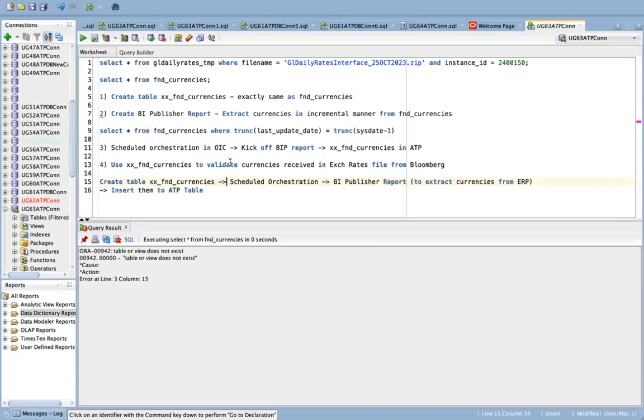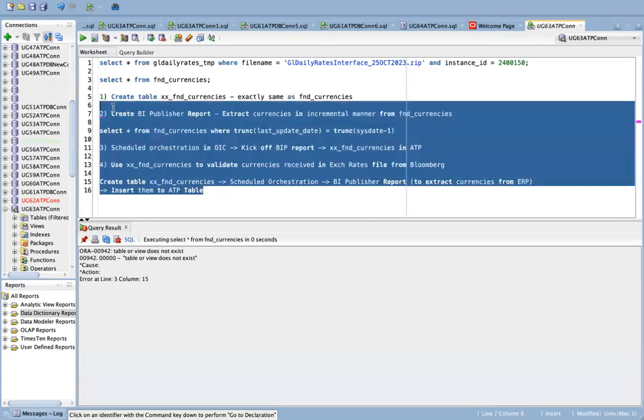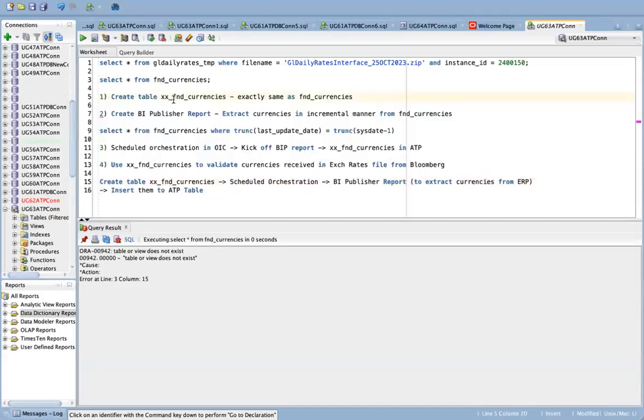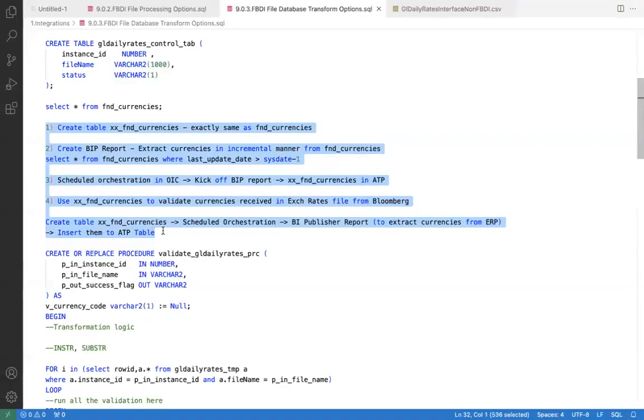But for now, just remember that for whatever master data or any set of data that you need to do validations on in ATP, this is the process. Create replica tables, build incremental BIP extracts, run them from a scheduled orchestration and merge the data into the ATP replica tables, and use those replica tables to do the validations in a procedure.